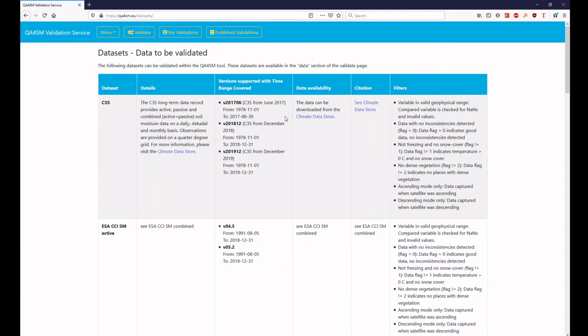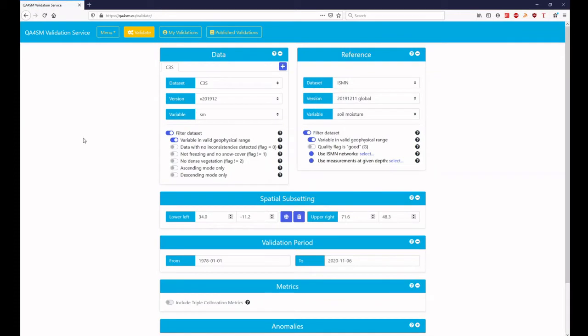So after logging in, you can go to validate here, and here you see the main validation interface. On this page, we can build our validation setup. We have two columns. On the left, there are the satellite datasets that are in the service. On the right, there are the reference datasets. We currently have satellite datasets from ESA, NASA, EUMETSAT, and others. In this example, we will use the ESA CCI soil moisture active dataset and use the latest version of it.